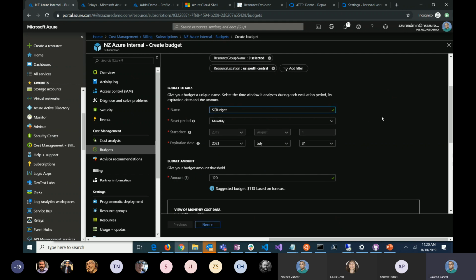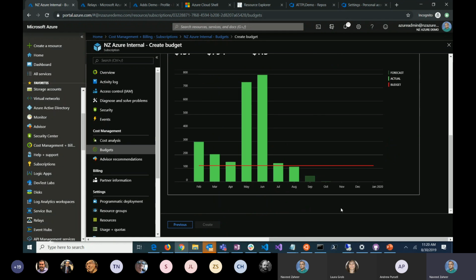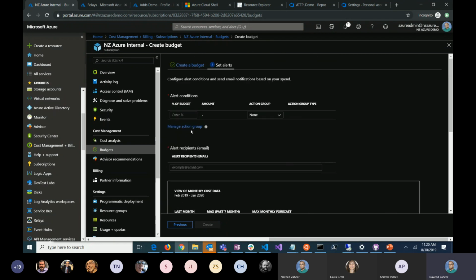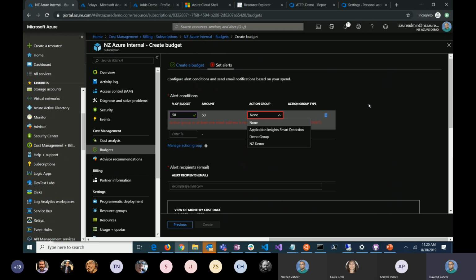And by the way, the reset period is monthly. Next. Okay, so this is very important. I can put alerts. I want alerts at 50%. Okay, the action group.